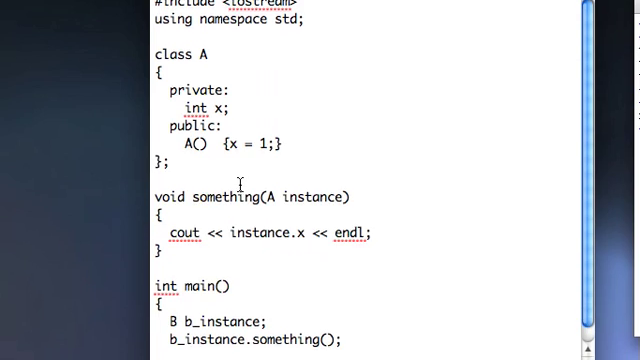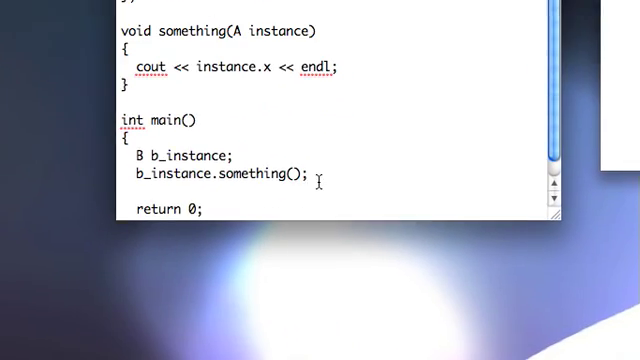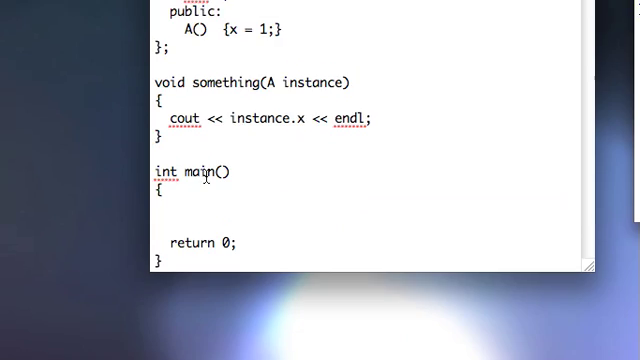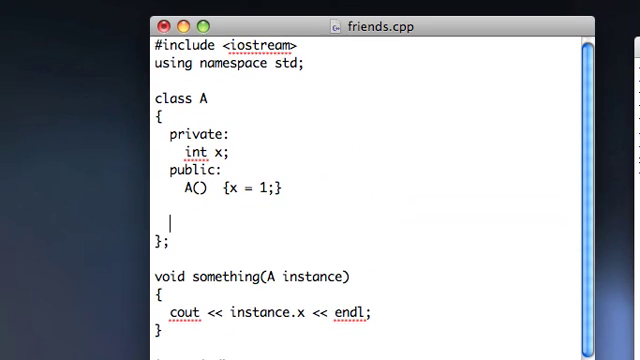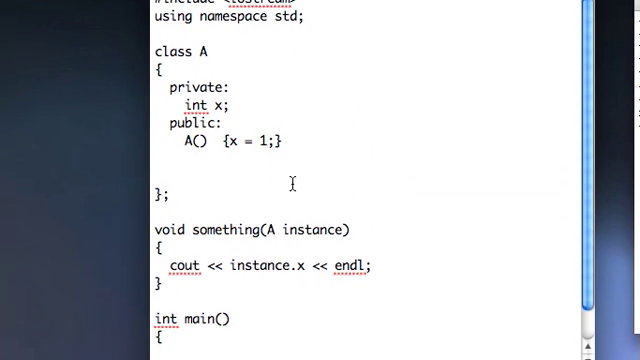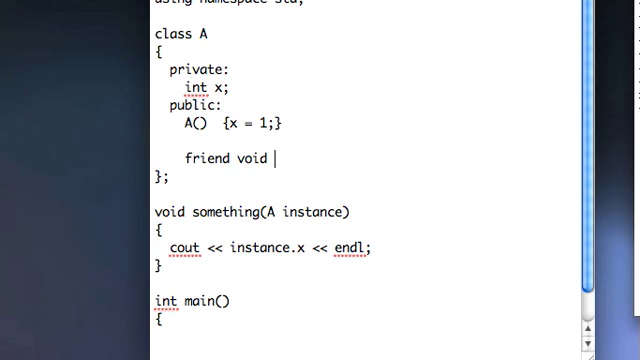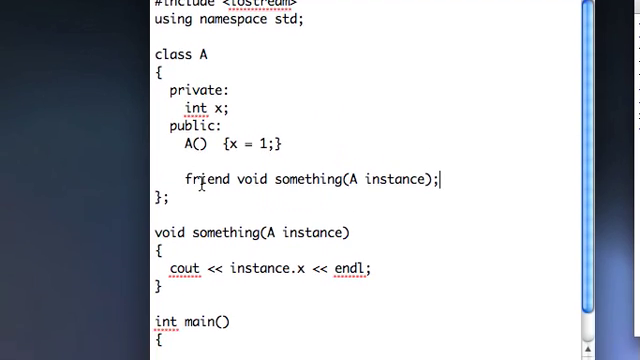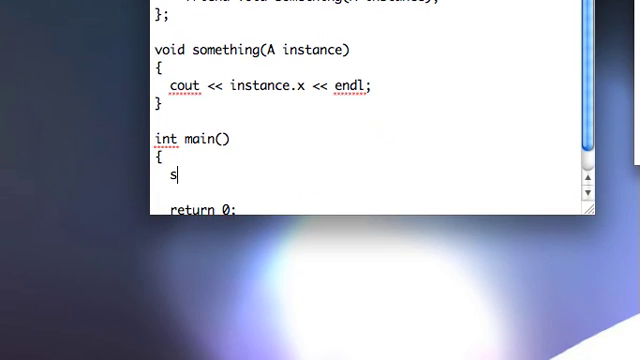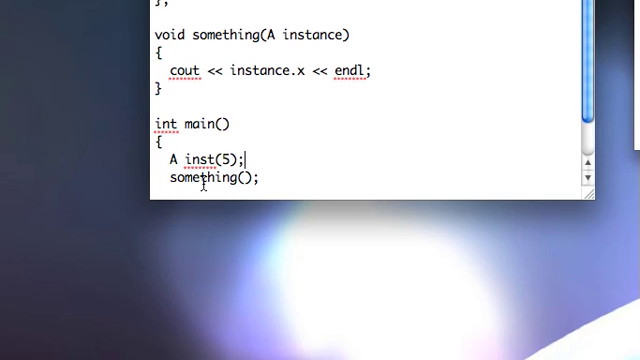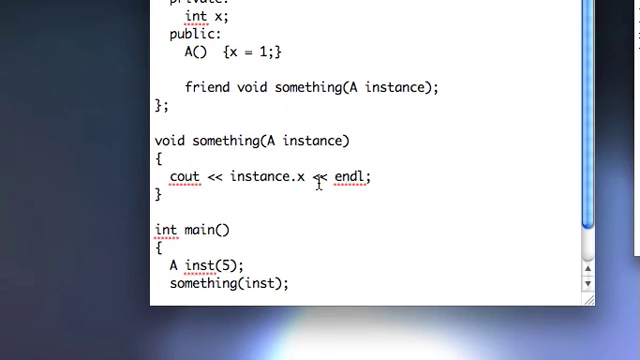So again, this won't work because we're trying to access that private member. I won't even bother to compile because you can probably figure that out for yourself. But if we want to give this function special permission, we type friend, and then you basically put the prototype of the function within the class, by the way. So now we can call that function. Well, I guess we also have to make an instance and then pass that in.